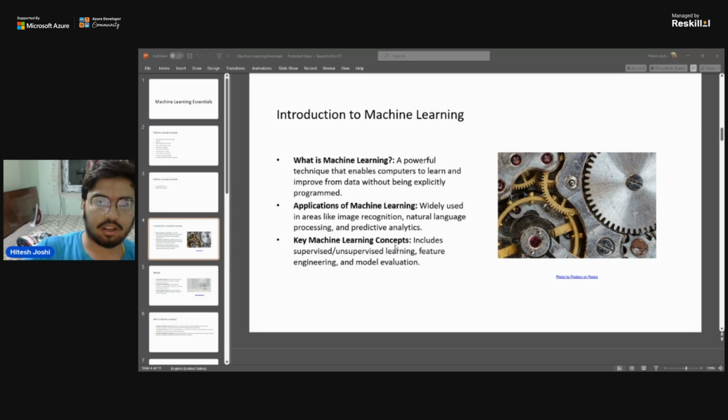Artificial intelligence is basically making computers smart to think, behave, and respond like humans. As we all know, machine learning is a growing field, and there are many use cases of it, but majorly it is used in image recognition, natural language processing, and predictive analysis.